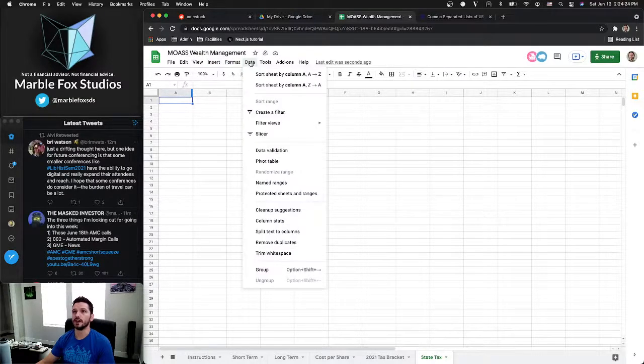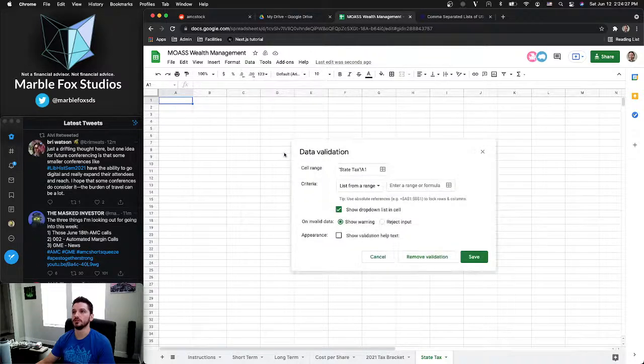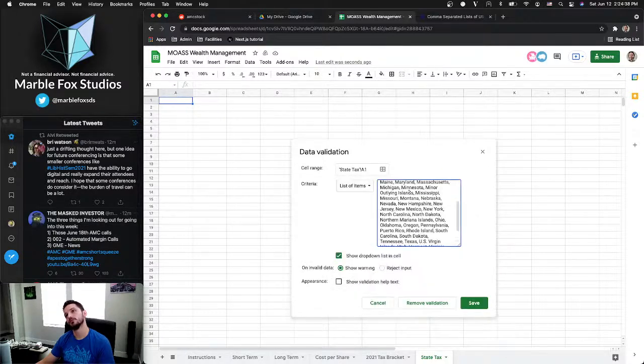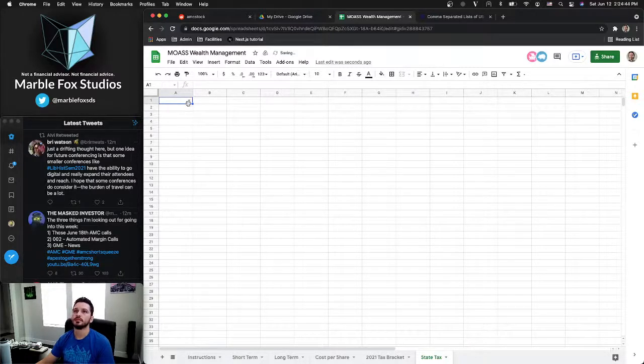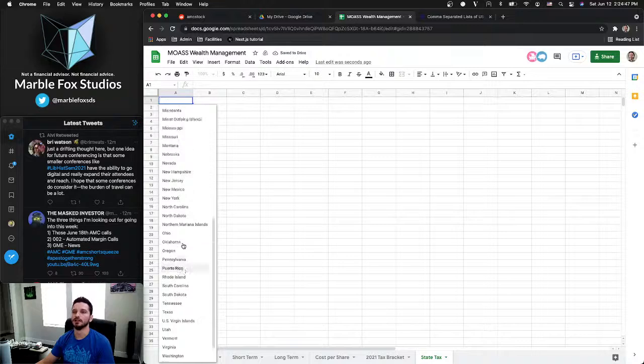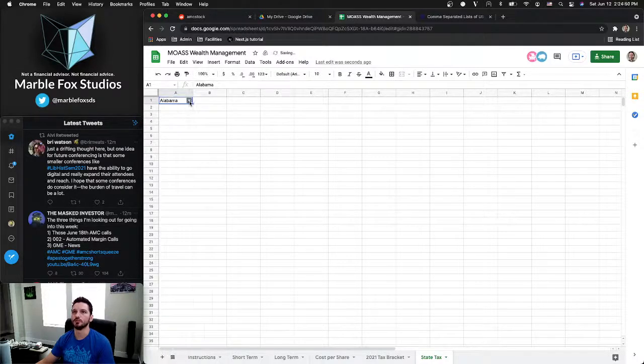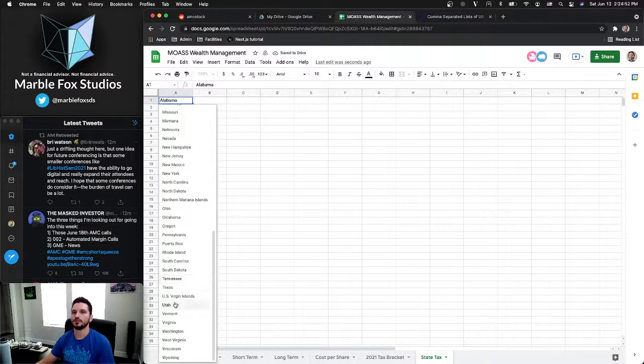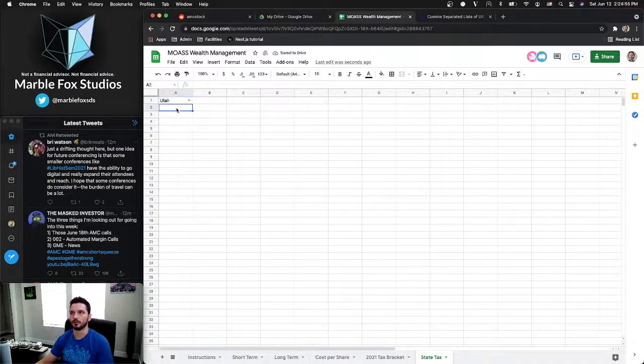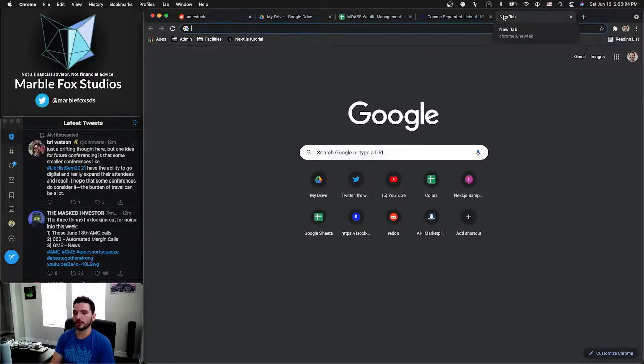So I'm going to go to data, data validation, and because it's list from a range, list of items, if I paste that in, then I can save, and voila, list of states in a drop down inside of a Google Sheet. So I'm in Utah, so that's where I'm going to start, because that's going to be my best frame of reference.